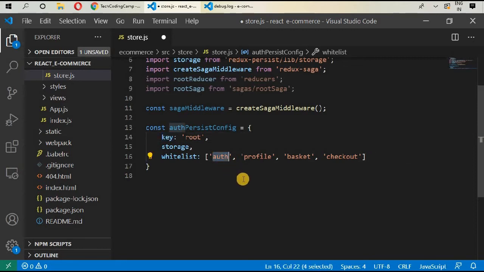What is the auth status? Whether it is admin or profile, the user and the user profile. And we need to give the basket. Every time we come back, we should see our previous basket history, what is added, what is not added. And we should give it our checkout history as well. So these things should be remembered by our browser.